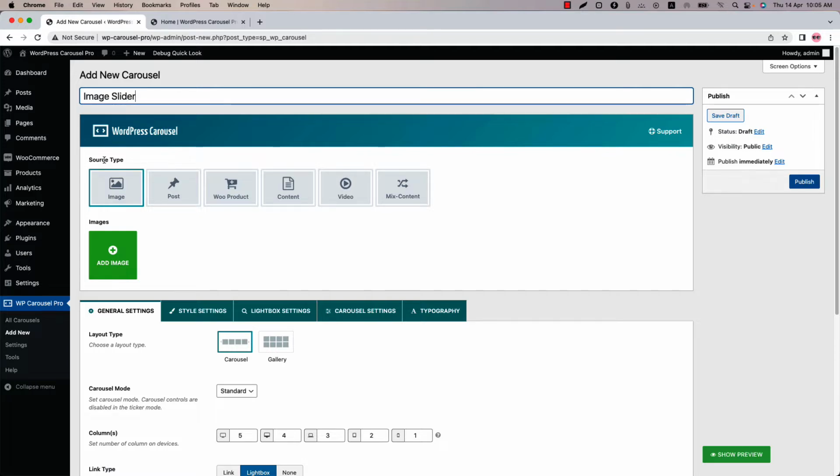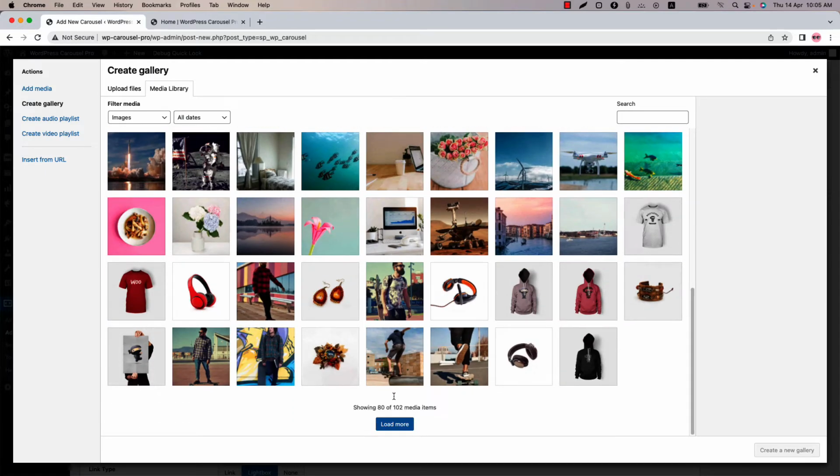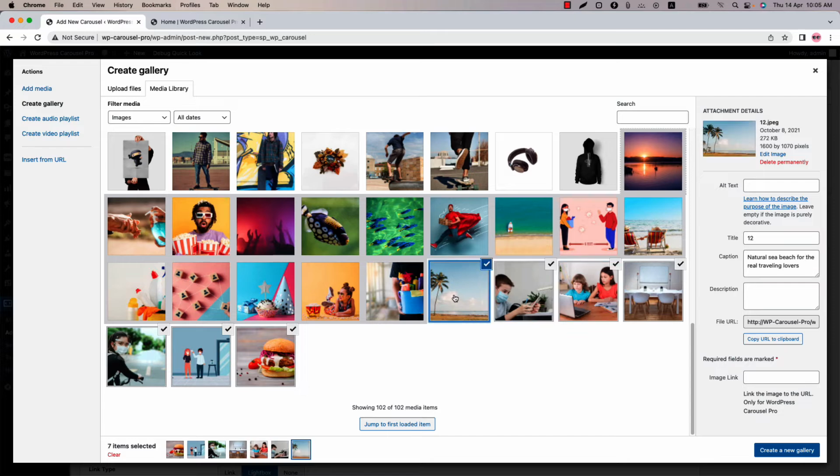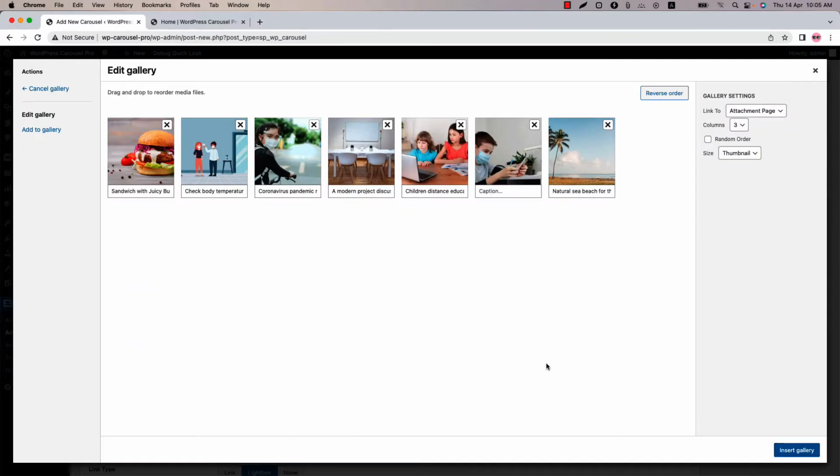Below that, source type is selected as image, which is fine. Click add image and select the images that you want to include in the slider. Then click create a new gallery, and you can see all the images are listed here.